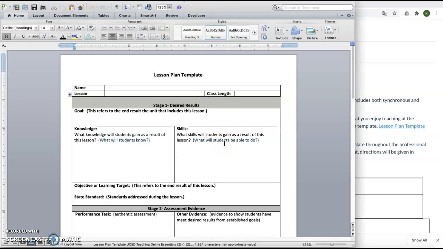If you do not have Word on your computer, but you're using a Chromebook, I will go ahead and I'm going to upload a Google link here that you can just press on to get access to a Google template for this lesson plan.